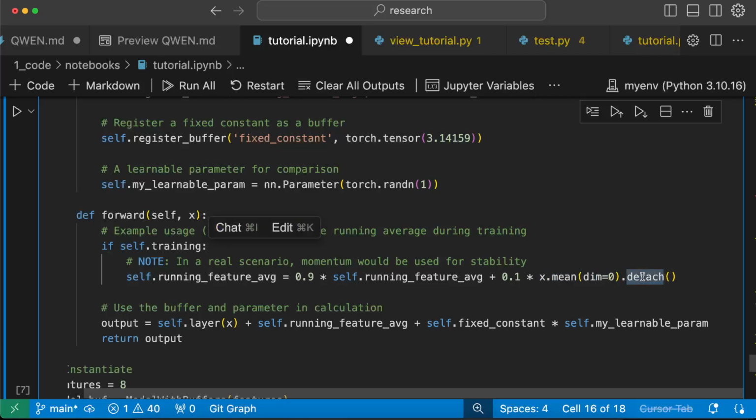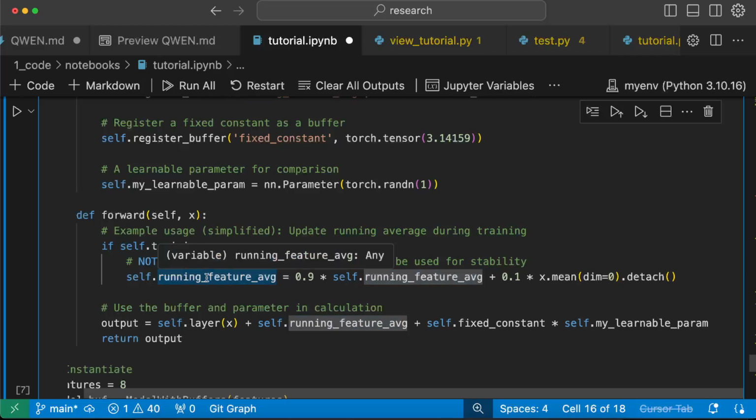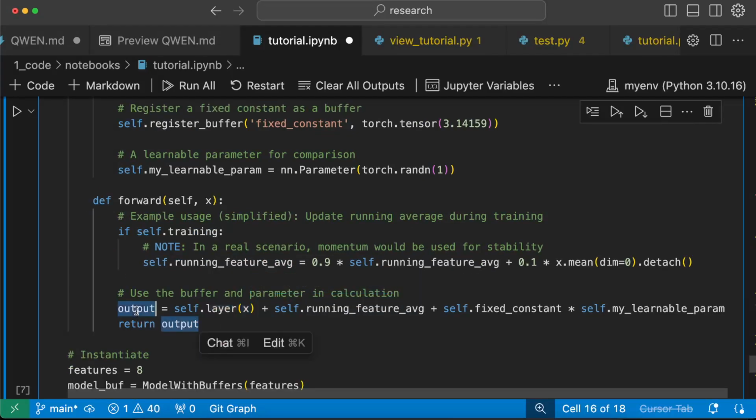And then this detach will detach this x from the training. So we don't want these to be updated during training, so we will take our input tensor, do something with it, and then detach it from the training, and then just save it into this. And then this output is to show that we can add the trained parameters and non-trained parameters. And we have this learnable parameter and the fixed constant.